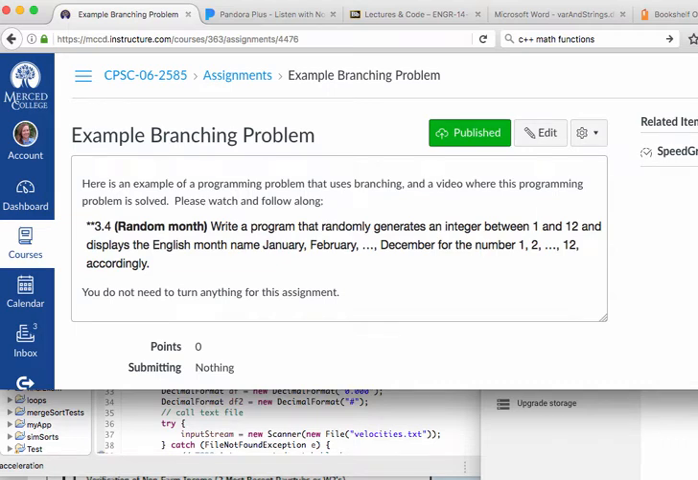Let's go over how to solve an example of a branching problem. In this problem, it says, write a program that randomly generates an integer between 1 and 12 and displays the English month name January, February through December for the numbers 1 through 12 accordingly. All right, let's go over how you would program something to solve this problem.